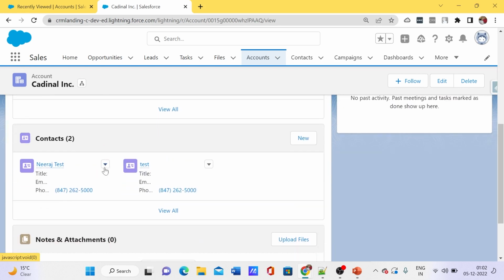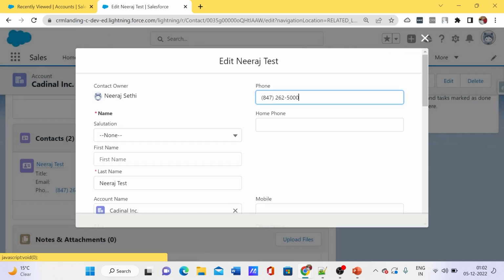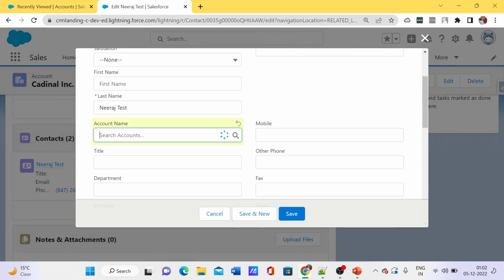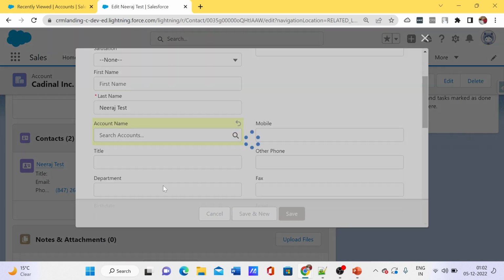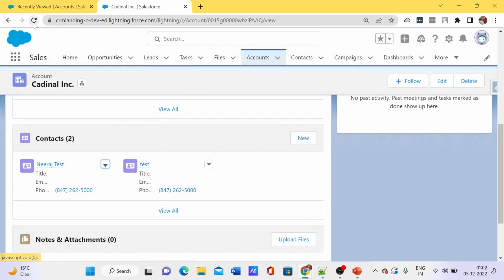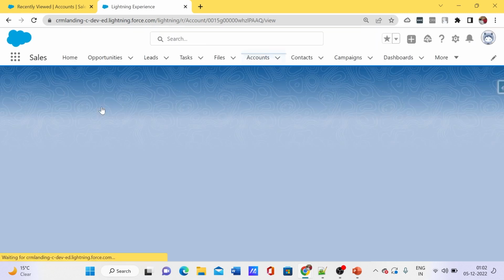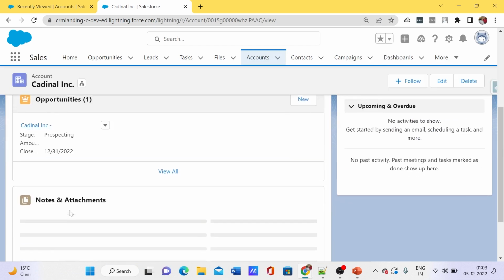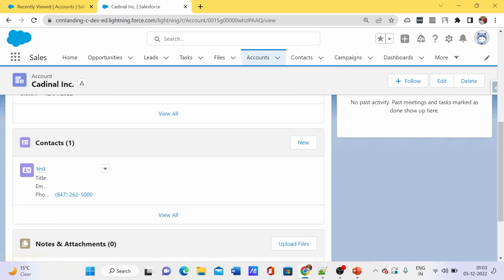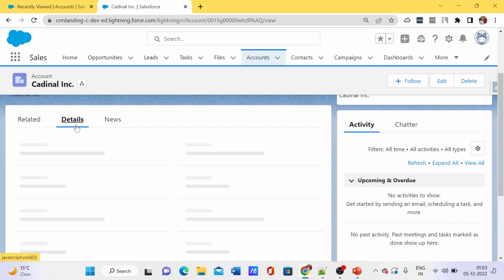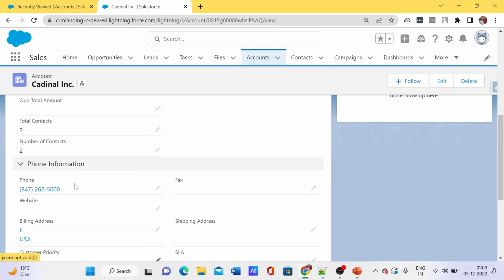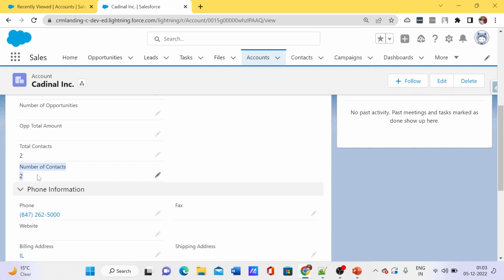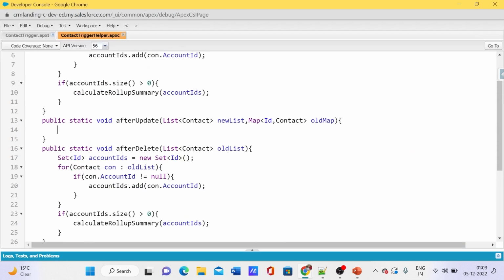Let me go here, edit. Let me remove this one, and save. We can see we have only one contact. Let me go to the details, but here we can see we have two contacts because right now we have not written for the update scenario. So here we need to come. Let me create a set again.